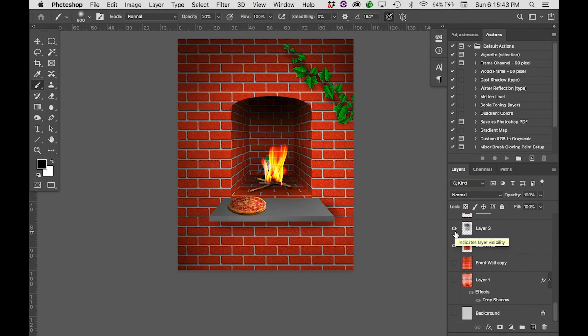Play around with yours, see what you can come up with. When you're happy with what you've got, save it up as a layered PSD file and pop that into the Dropbox. And that's about it.